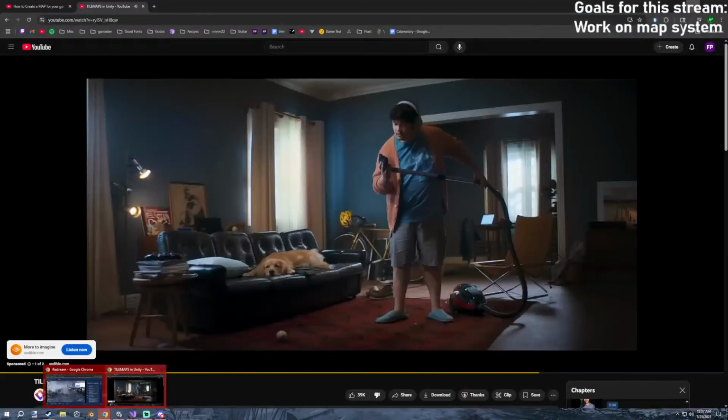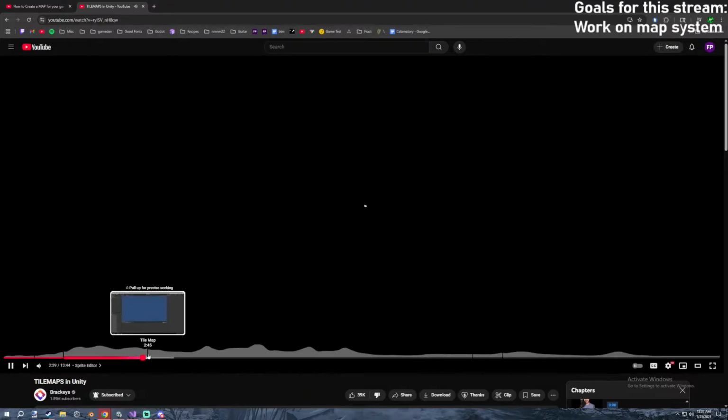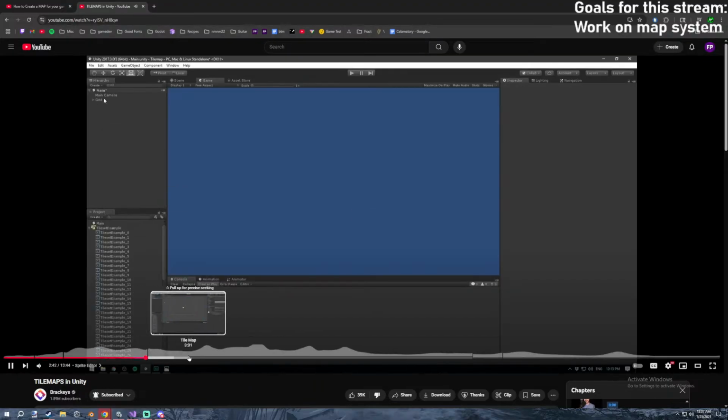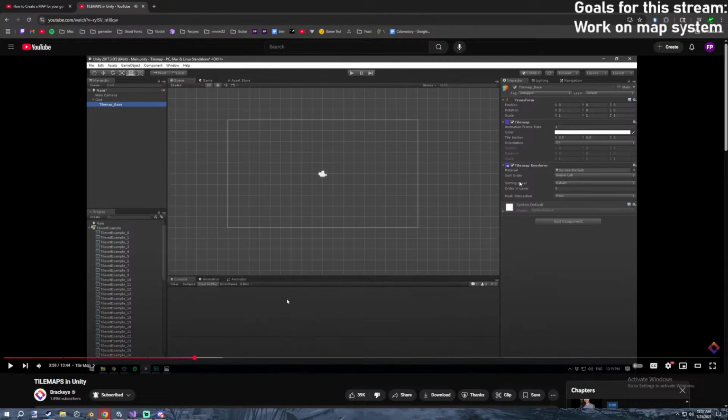Go to the object and select tile map. And you can see it automatically creates a tile map which has configurations for the layer, and a tile map renderer where you can configure stuff.